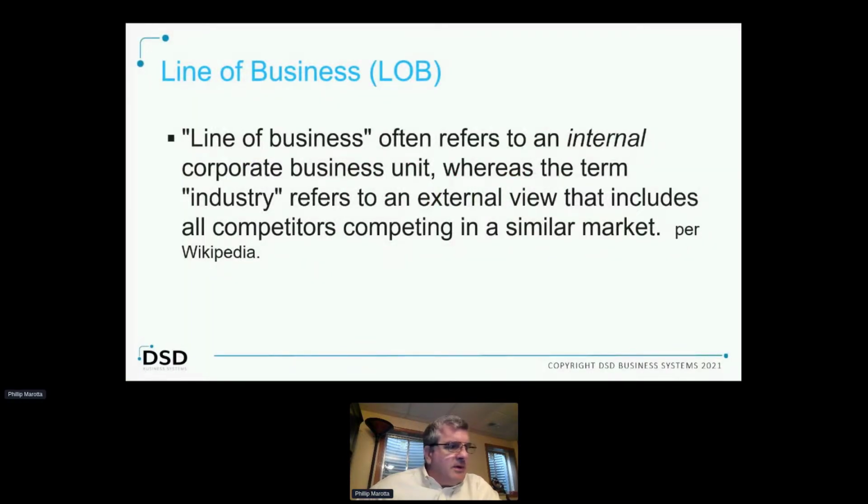So exactly what is a line of business? A line of business refers to an internal corporate business unit, whereas the term industry refers to something external. This is what Wikipedia says. When you take your organization, you can define what you want to be a line of business internally, and that's what we're going to focus on today.